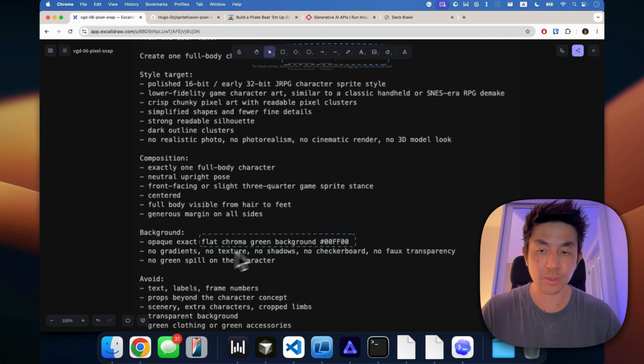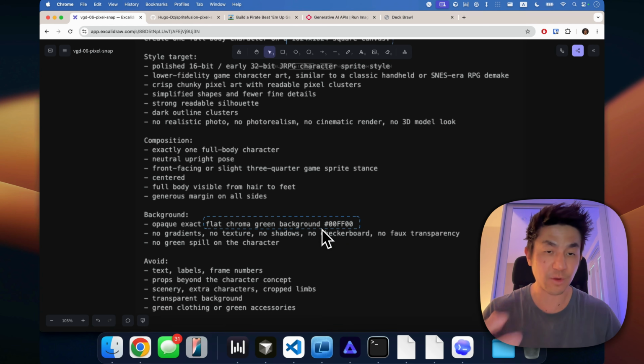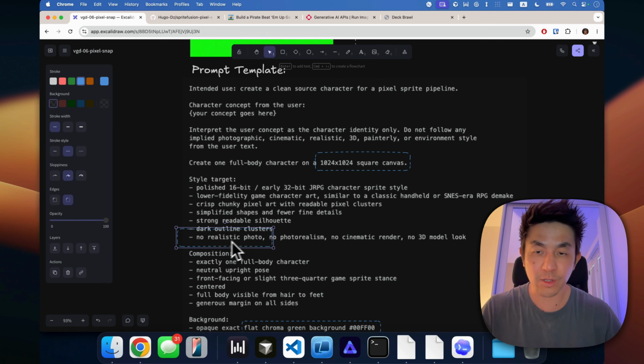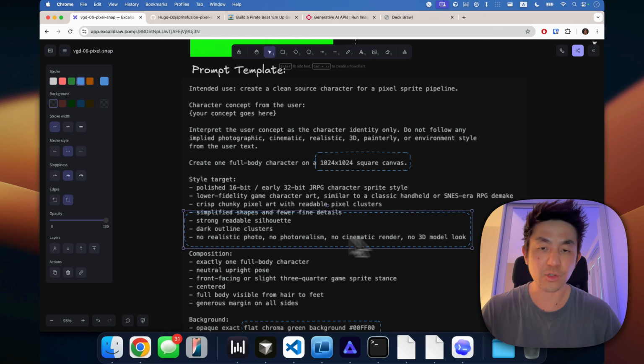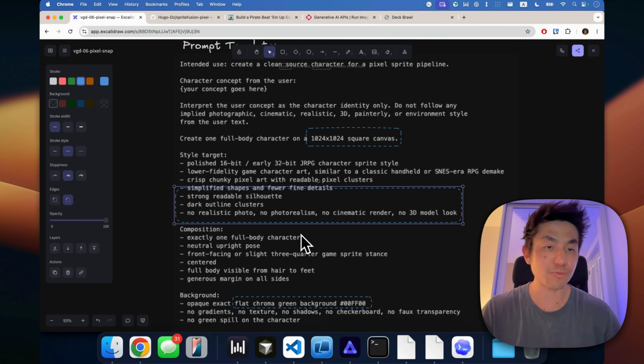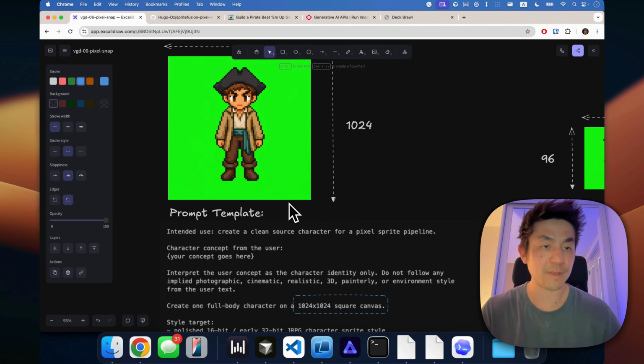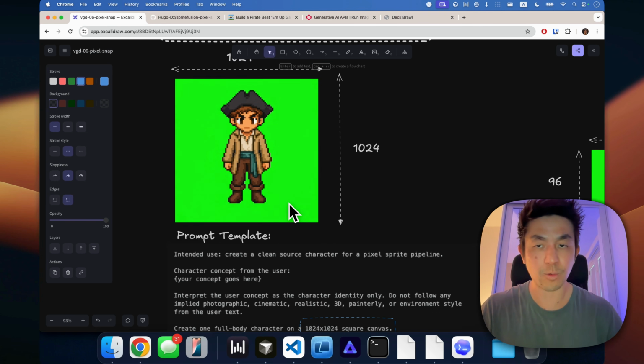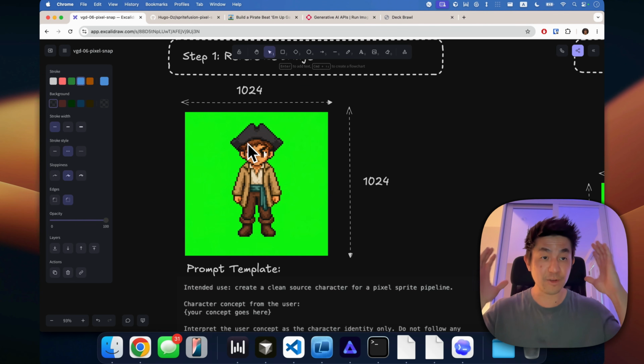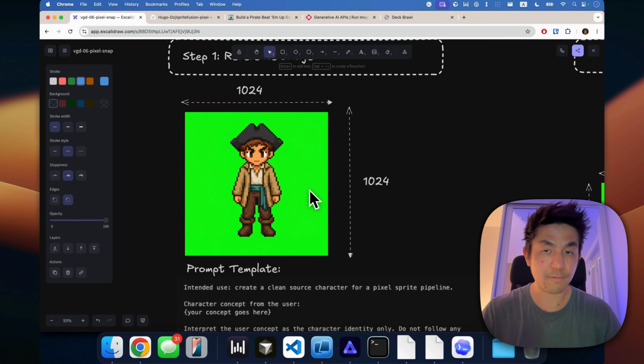The second thing is that you want a flat chroma green background. You can use any other kind of background, but I find that green backgrounds work very well for me. There's a bit more cleaning up to do, but it still generally works very well. A few more things to call out: you want a strong readable silhouette and dark outline clusters, and you don't want it to be photorealistic. Okay, so this prompt is generally what I use when I want to get something in this style. You can change it any way you want. The main big thing is that you want it to be really big, and I'll explain why very shortly.